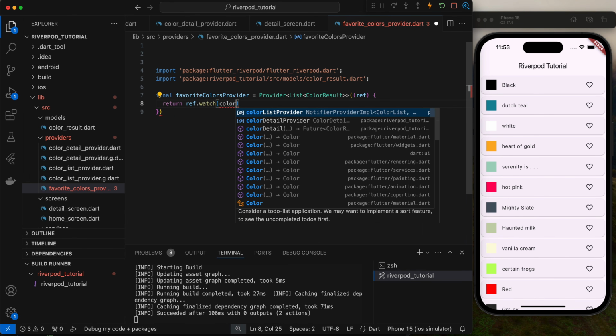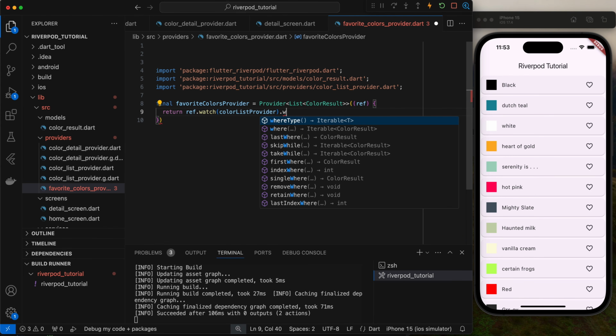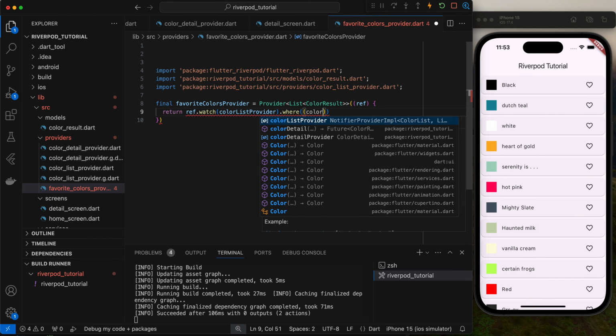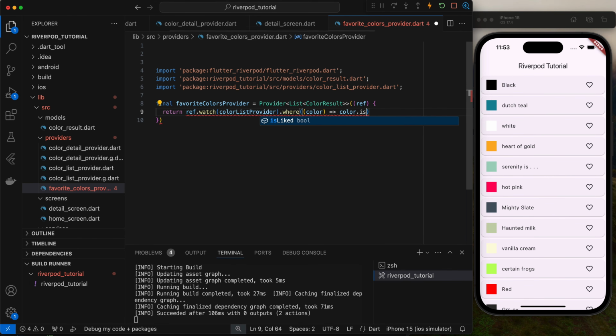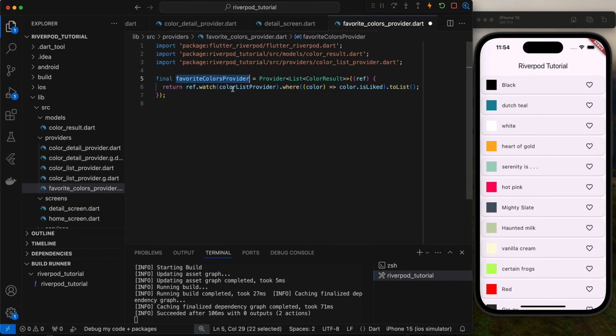So we're going to watch the color list provider, but we're going to take that data and say where, and we'll just call this color. We want to say color.isLiked, and then convert it back to a list after. Okay, so now we have this cool thing called favorite colors provider. So let's make a screen to see that.